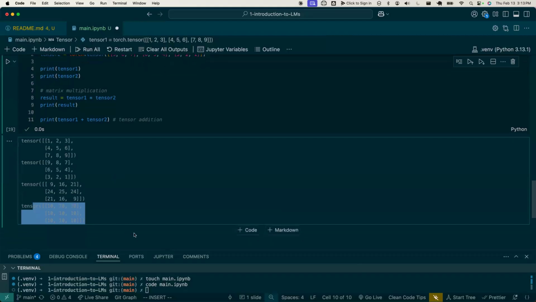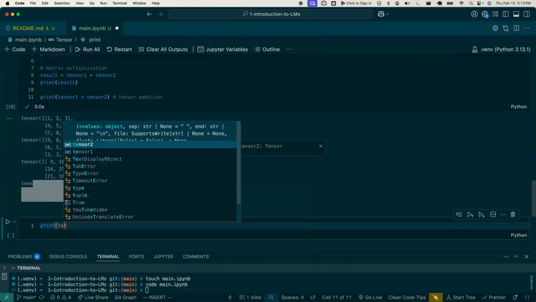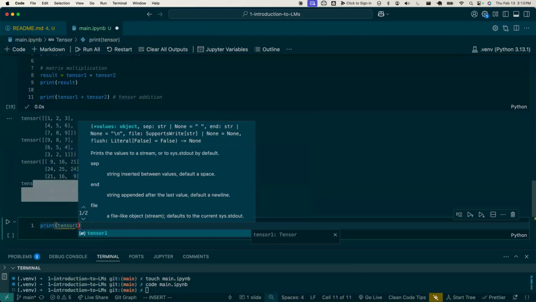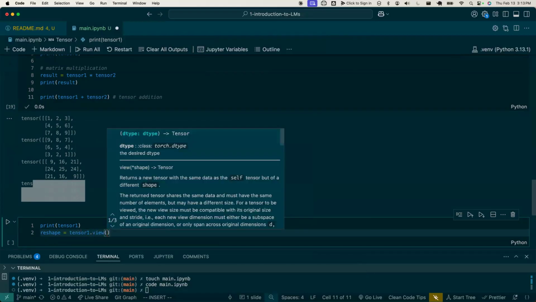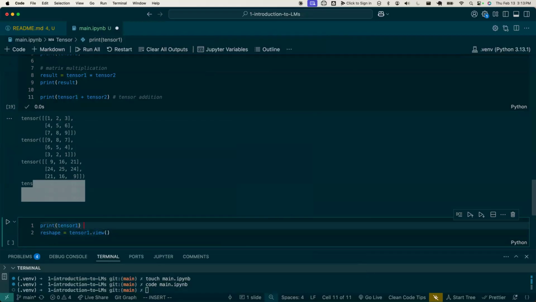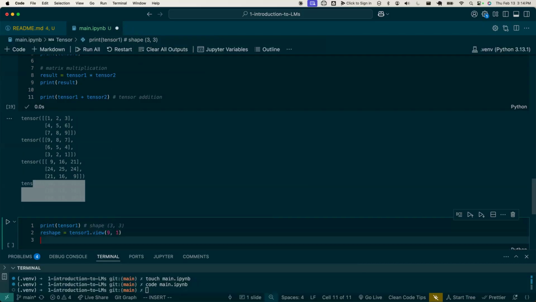So let me show you some more things that you can do with tensors. Let me just go ahead and print tensor1. I can also use a tensor function called view to reshape this tensor. And right now, remember, this is essentially 3 rows of 3. Let's reshape it to be 9 separate rows that each have one thing in them.